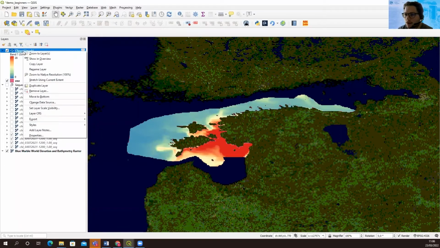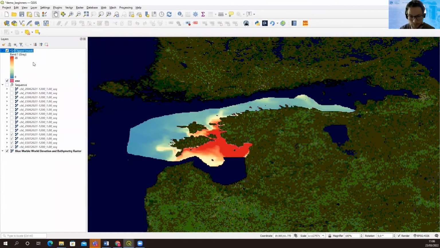Here, you can just rename this layer. Right-click on it, select Rename Layer, and here we are going to rename it Chlorophyll on the 1st of July 2021 EEZ extract. So now you have seen how to extract some values on a precise polygon.